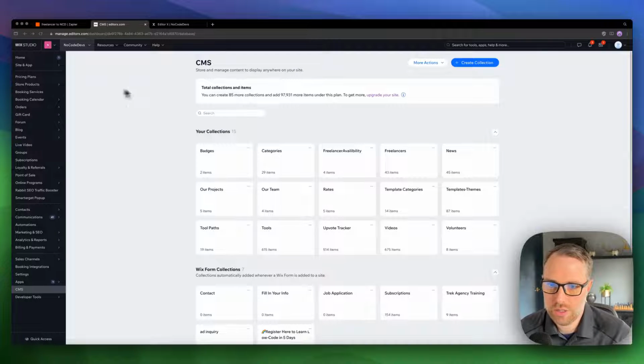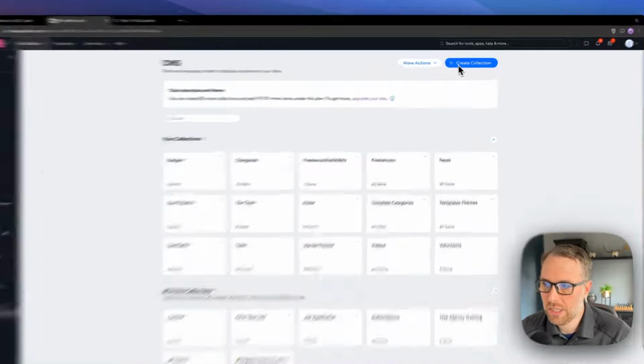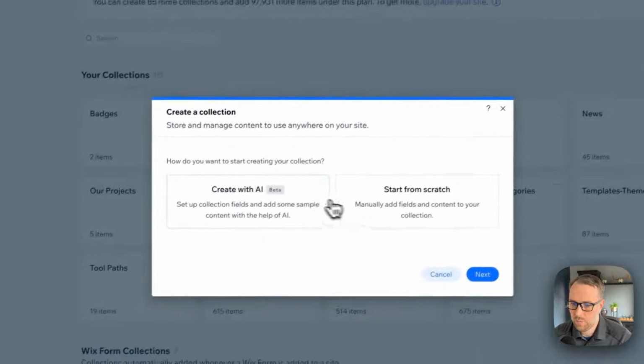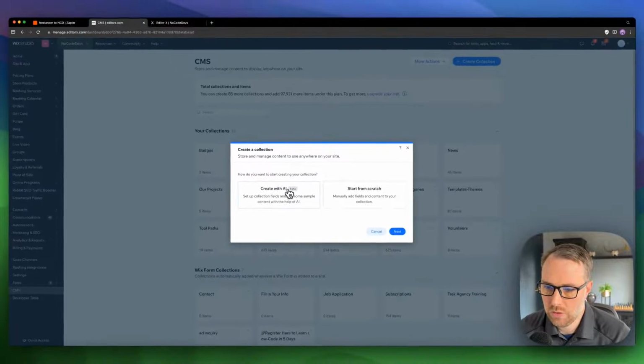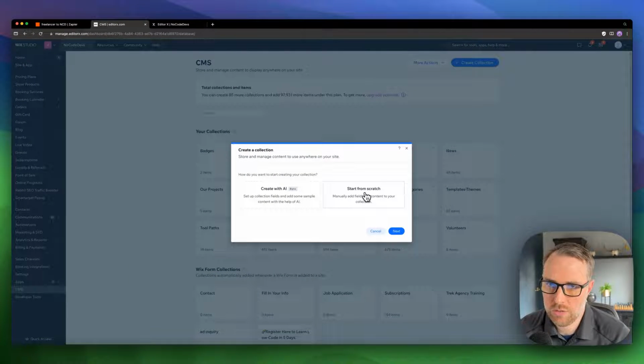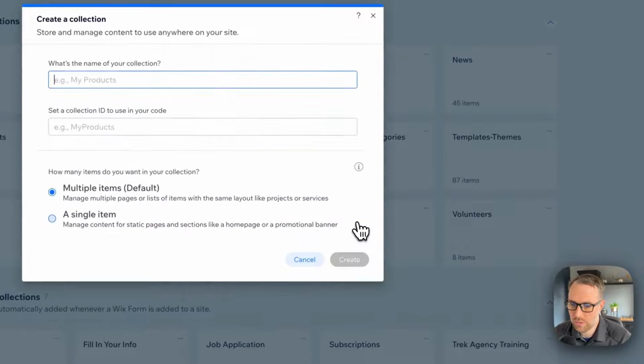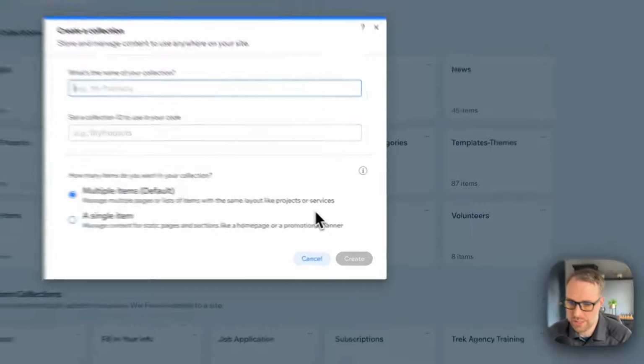So we're logged into our Wix Studio account, and we have a bunch of different collections here which are already in use, but I'm going to create a new collection today for the sake of example. All we have to do is head up to this blue button called Create Collection. Once we hit that, we'll be given two options. We can create a collection with AI, or we can start from scratch. Let's start from scratch here because we're just going to create a basic collection.